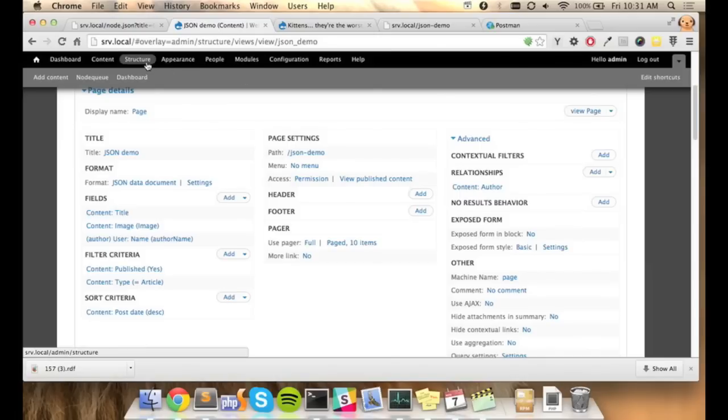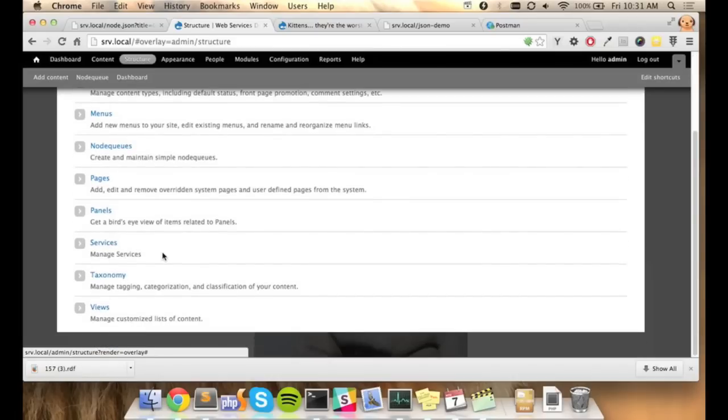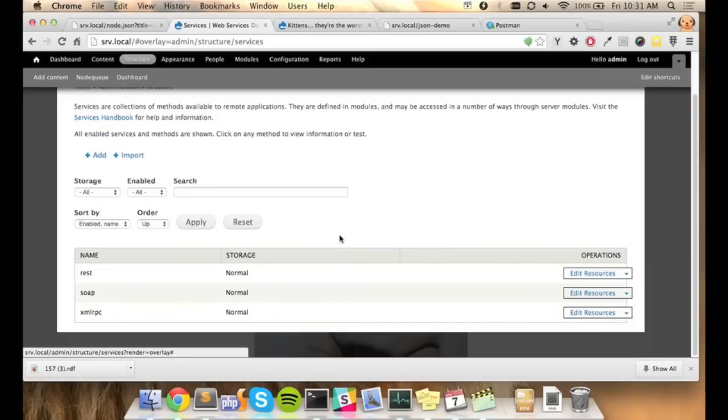So when you install the services module, the accompanying module that you're really going to want is the services entity module, which is what really makes this a complete package. When you install the services module, you get this new display here in the structure section, services.